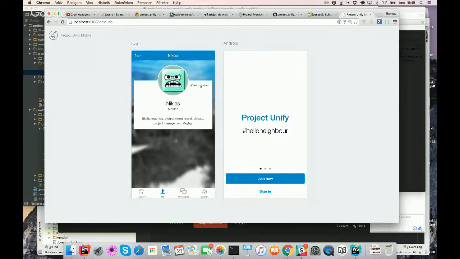That functionality is not implemented yet, but it should make a call to the API endpoint and add a friend request to Niklas in this case. Then we want to list those friend requests, and then they should be approved or disapproved and stuff like that. All of that is implemented on the back end already, but it's not implemented in the client.